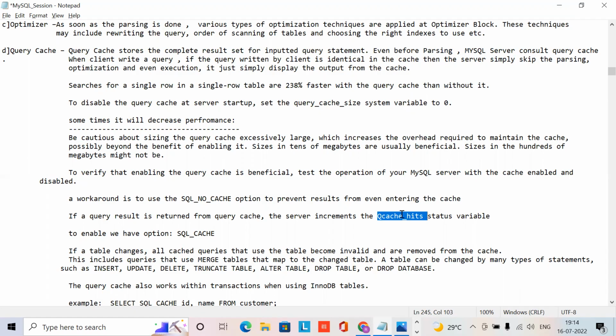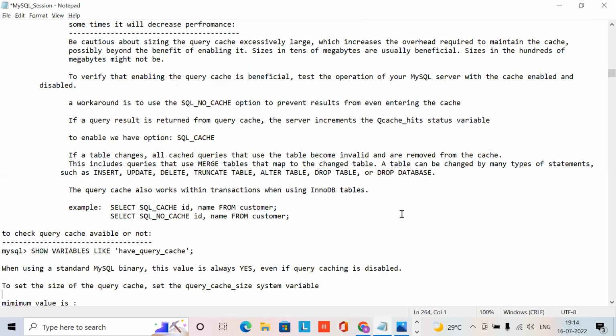Okay. And one more thing for your information, if a table changes, all cached queries that use the table become invalid and are removed from the cache. When your query is executed, for example, here Satish is there. Satish executed select star from employee. Okay, some data is there. Satish runs a second time, Satish runs a third time. So every time it will get the result from cache.